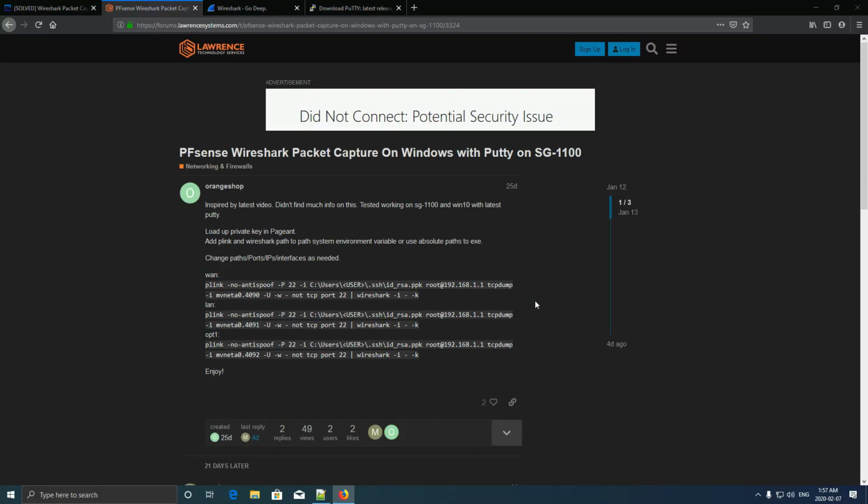Okay, hi guys. Today I'm going to show you how to capture packets on pfSense via Wireshark on Windows 10. So first of all, there's a post on the Lawrence forums. A user posted the command that we're going to use to capture the packets via Wireshark.